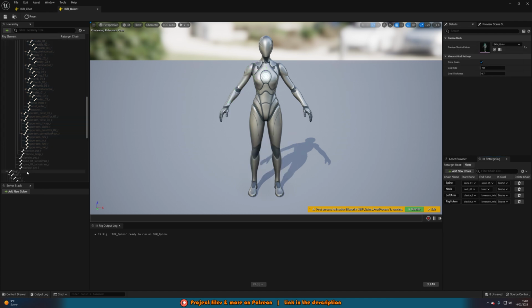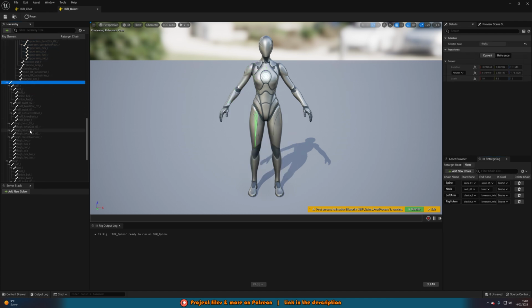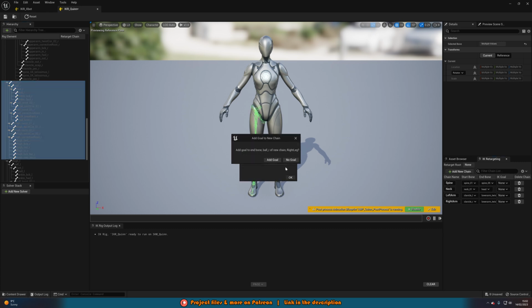There we are. Now let's go down to the legs, so thigh R all the way down to thigh forward walk R, add new chain, right leg. And you don't need to select all of these bones, you can just choose which ones you do want to do. Obviously the more you add, the better it would look, but sometimes it might be better to do the fingers all individually. So at the moment I'm doing the arm going all the way down to the fingers, same with the feet down to the toes.